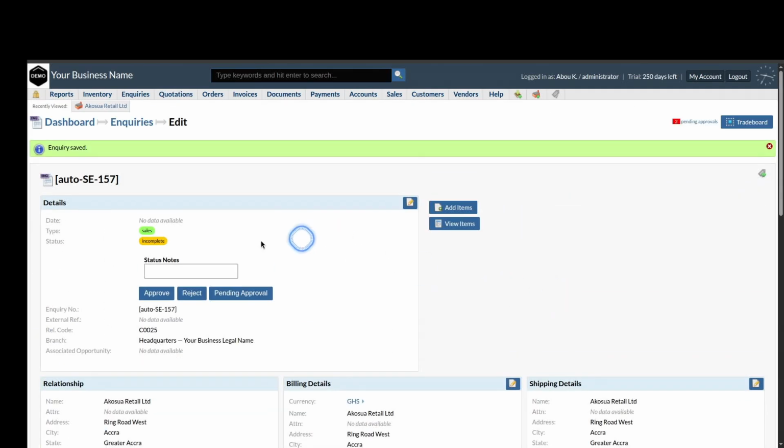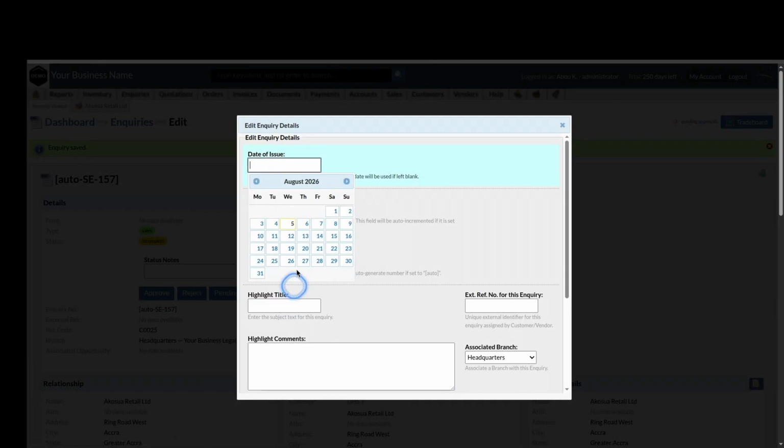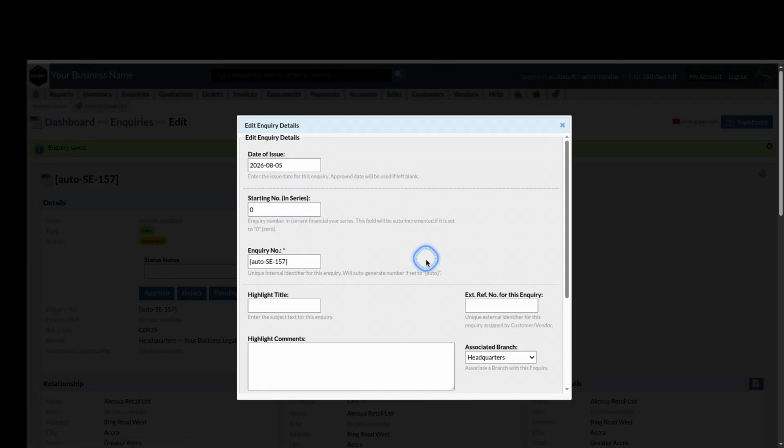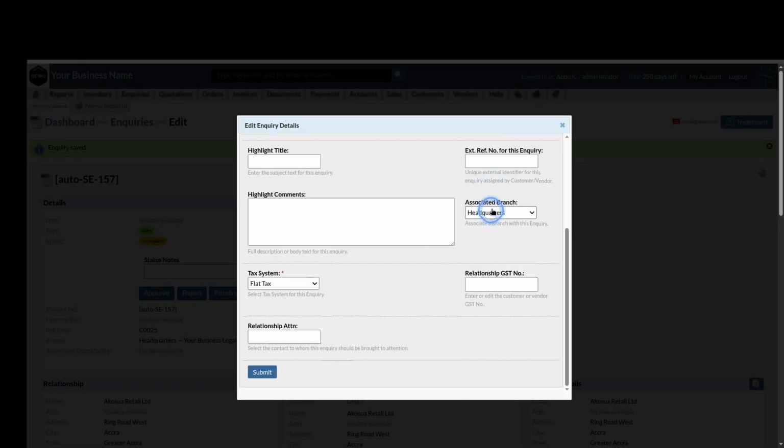Before we approve the inquiry, there's some extra information worth adding. If you open the details, you can edit them. First, the date the inquiry was sent. Let's say today, so we pick today's date. Then there's the external reference number. Maybe the customer has their own system too, and they sent you a properly formatted inquiry document with its own tracking number. You can record that reference here, something like ENQ0012. That way, both sides can track the same document. It's optional, but now you know how to use it. There's one more field, the associated branch.